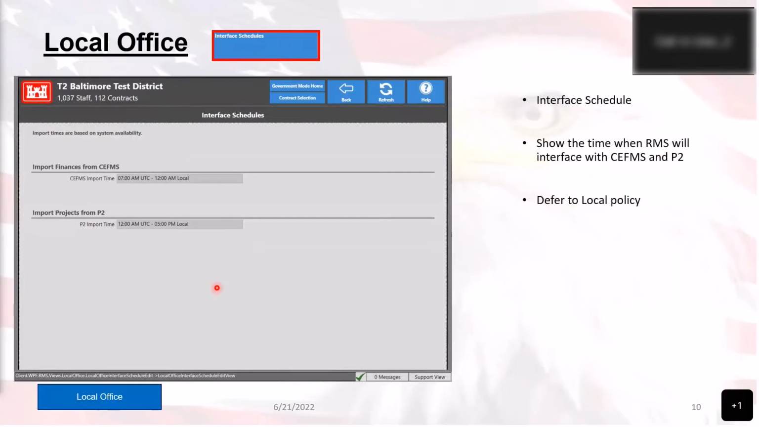The interface schedules. This is just so that way you know when your office is scheduled to have a certain process done. So for this particular office, it tells you that there's a CEFMS import time of 7 a.m. UTC, and then it will also show you what the local time is based off of your district. So keep in mind when you're looking at these times, it's either going to be UTC or it's going to be local time based off of your district. Now, all districts will have an import from CEFMS on a nightly basis, usually when it's off time for your district. So it's not really going to happen when you're working on your district.